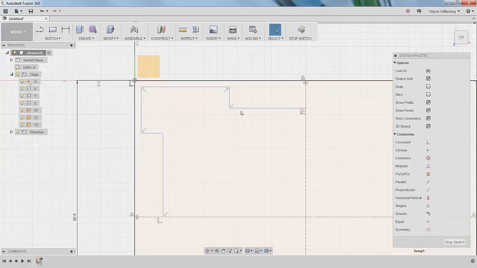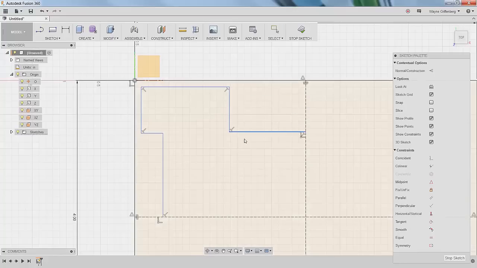So I have this overall shape, and just notice that all the lines are blue. Blue lines mean it's not constrained at all. Well, it's constrained, of course, to right angles here, but I'm not fixed. I don't have any dimensions, so my lines are still free to move.